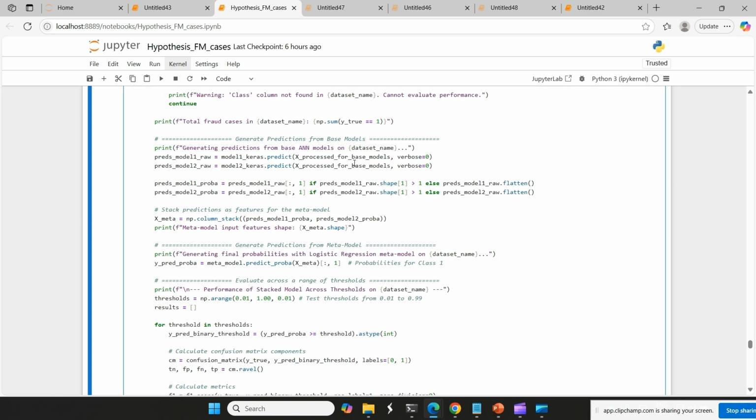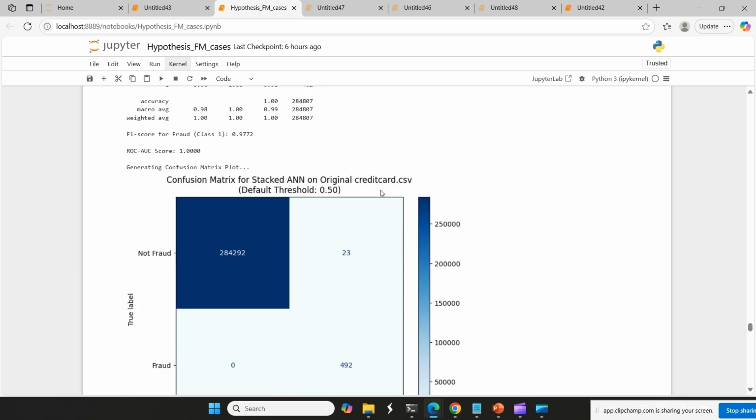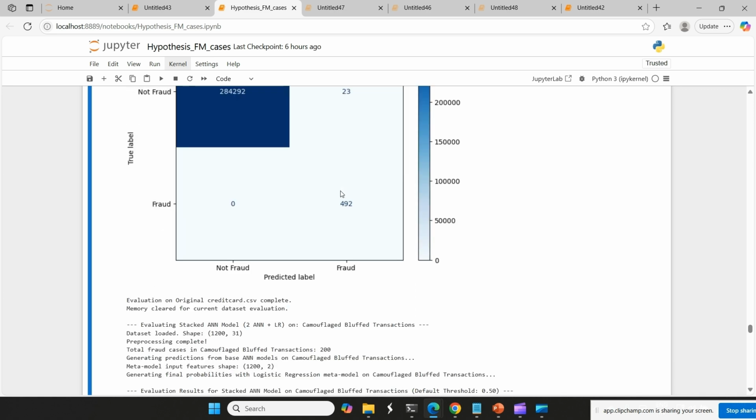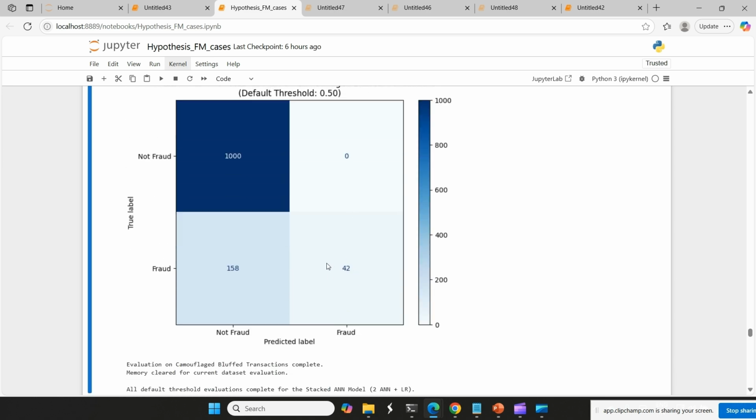So in this case, you can see here, this is 23 false positives and 0 false negatives. The system makes the false negatives 0. So that is the main case. The fraud is not being missed, and we are good with the default threshold. And similarly, with the block transaction, the system was able to find 42 fraud transactions.